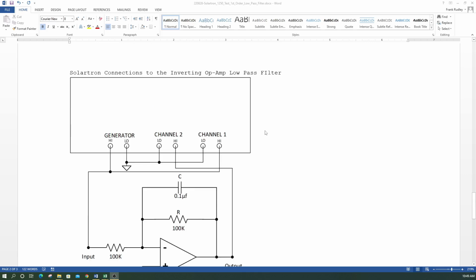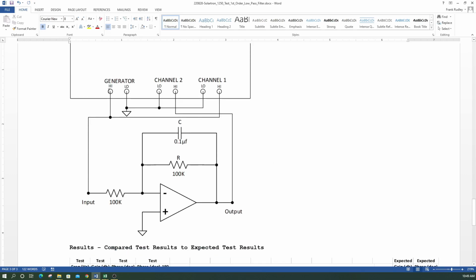So this is the Solartron connections to the inverting low pass filter, and this is the way I connect it. The generator has a high and low, and these are our real differential outputs. I connect the high to channel 1 high, and the low, which is ground, I tie to the common, channel 1 low. Channel 1 is the input going to the op amp, and channel 2 is the output. All the lows are tied to ground.